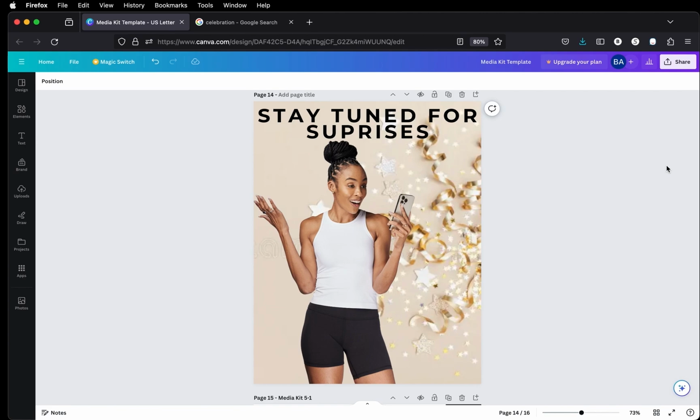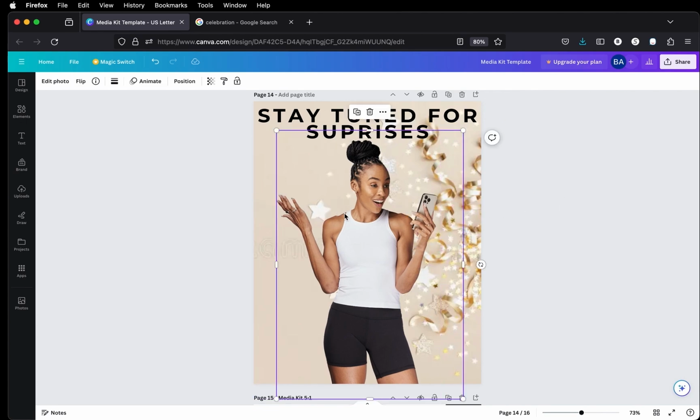There's so much that you can do. Now, if you have the premium version in Canva, you can actually select your image and remove the background as well, which is very, very helpful. But if you decide to do it in Photoshop the way that I did, then you can just drag in your PNG and you can do whatever edits you would like for your graphic.